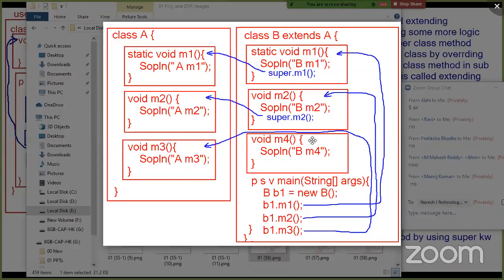Right. But there is a small problem here. Anybody identified? There is a compile time error. What is that? Super dot. You cannot call the super keyword inside a static method. Sunday class, last Sunday class.